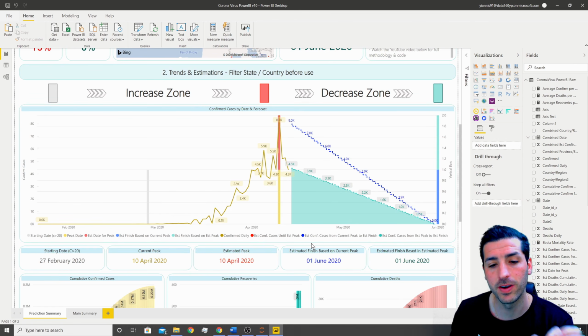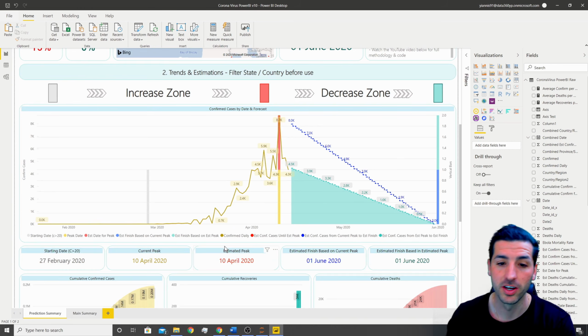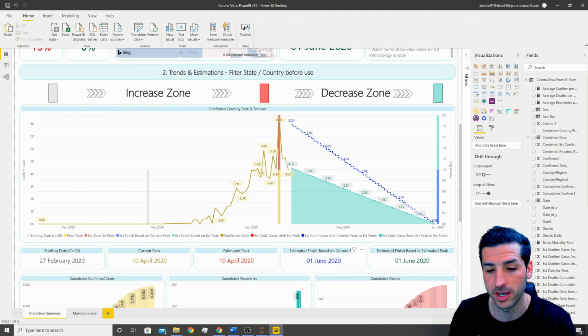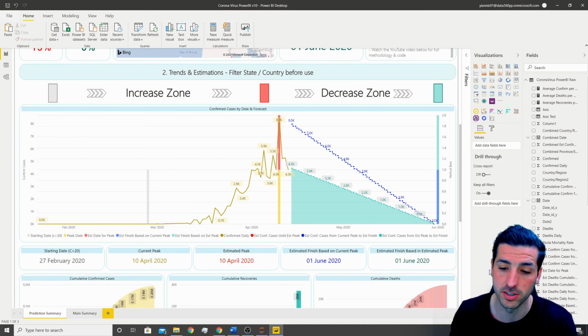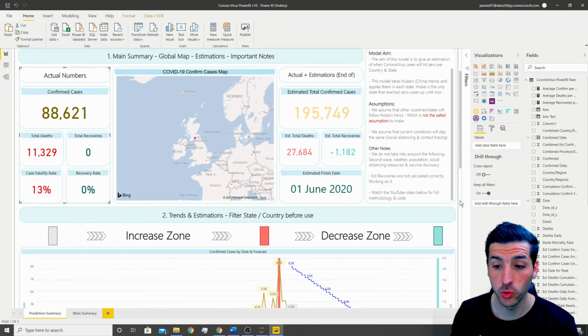And if we come down here, the first thing we see is that the estimated peak bar is on top of the actual peak. So the UK followed exactly the same trend as Hubei did, the model in Hubei. So what we are seeing is exactly the same finish date, which is the estimated finish based on current peak, which is from here until the end, and the estimated finish based on estimated peak. But since the estimated peak is exactly the same as the current peak, we can see that we have the same dates down here.